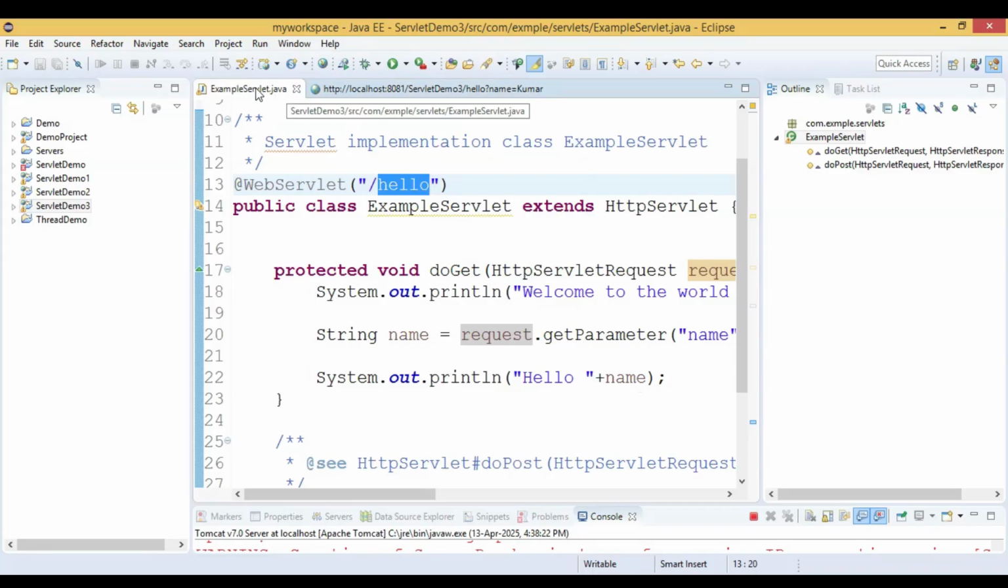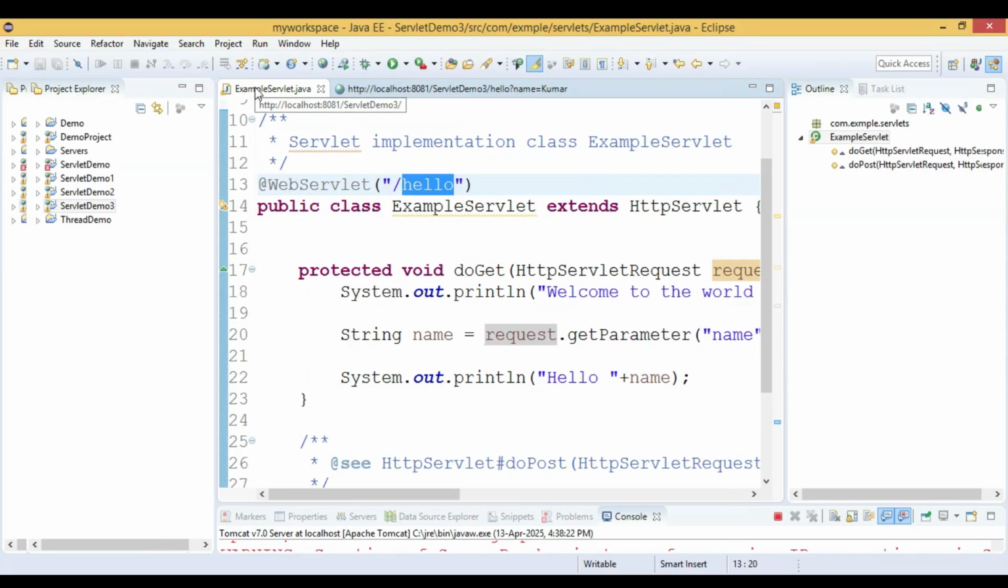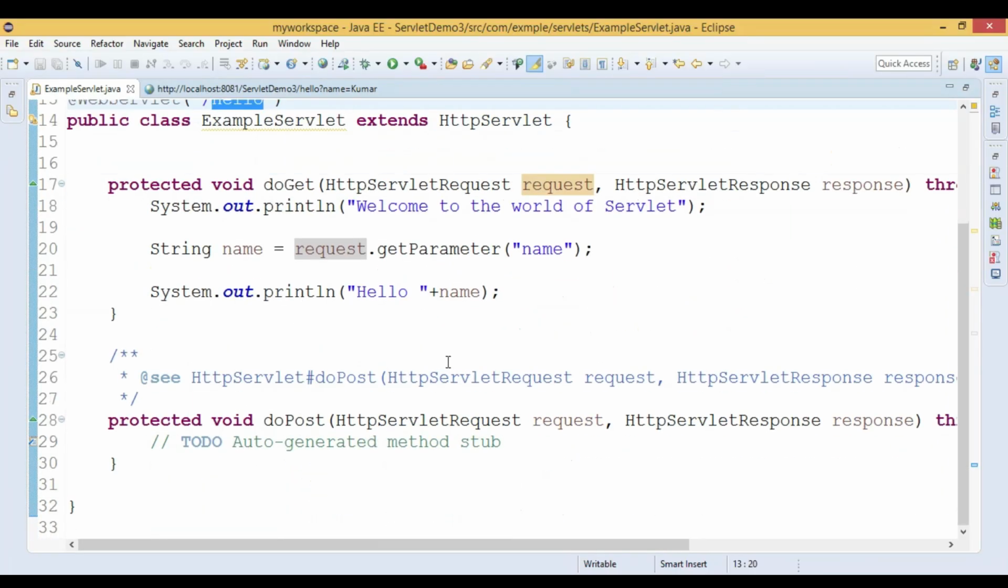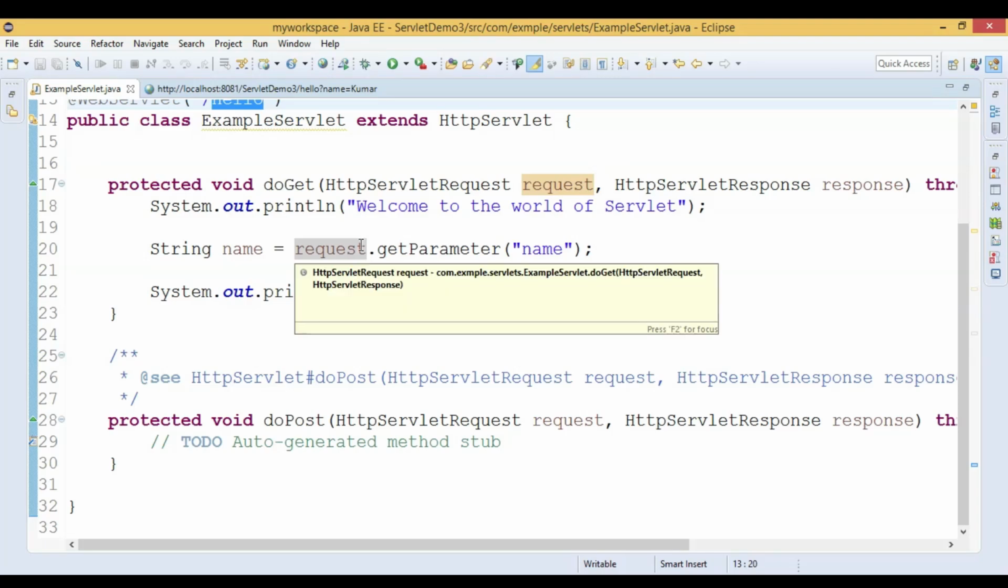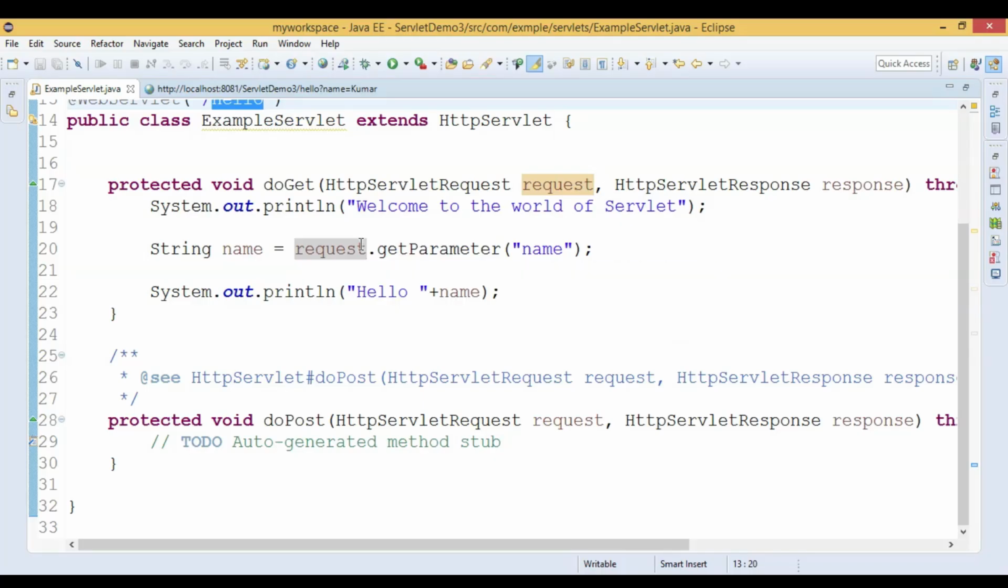This will work only if we have that code inside the doGet method. If you have this code inside the doPost method, it will not work, because this is a get request. It is a get request because we are sending the values along with the request URL. That is why we are able to see the output. If we have that code inside the doPost method, it will not work because it is a get request.